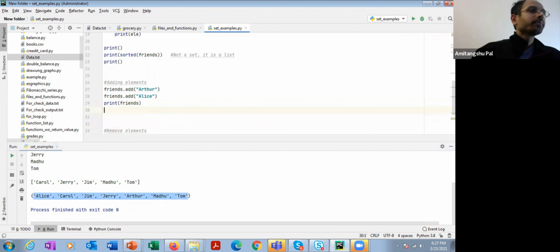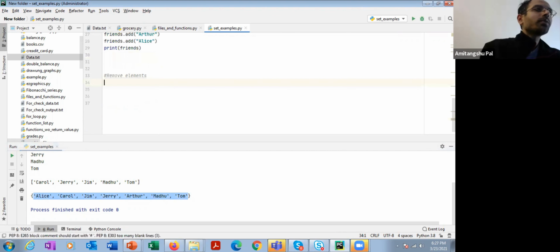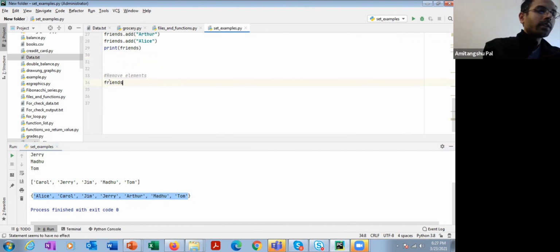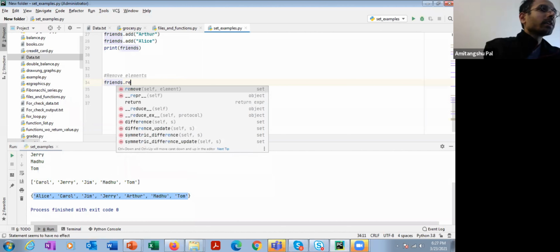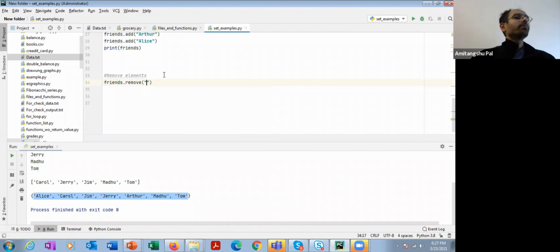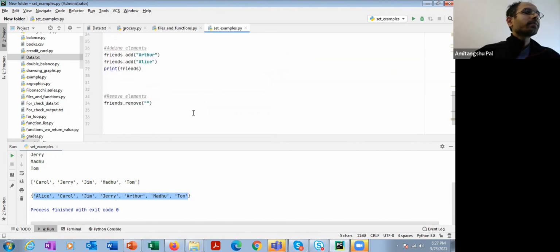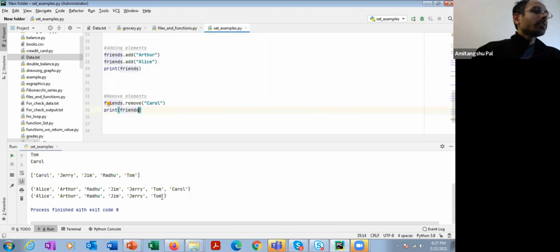So here we're going to learn two functions: remove and discard. Suppose I want to remove an element, I can write friends.remove. Here I can pass the element that I want to remove. Say I want to remove Carol from my friend list. So I can write friends.remove Carol, and then print friends. Here you can see that Carol is removed from your friend list.